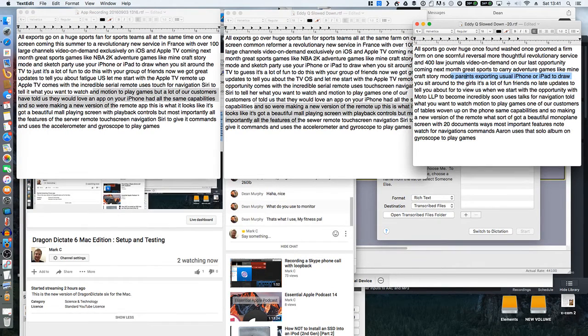Minecraft story mode. Parents exporting. Use your iPhone or iPad to draw. You sit around the girls. It's a lot of fun. Friends, no late updates to tell you about for us to view.